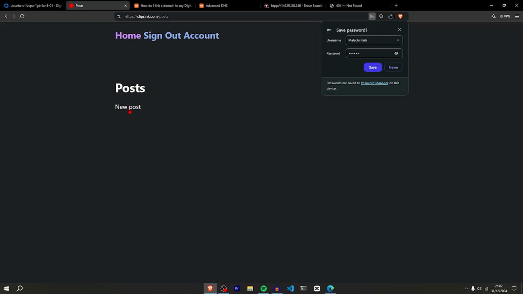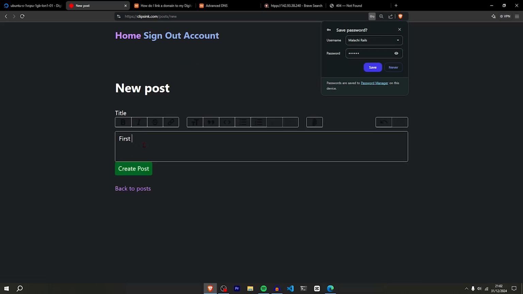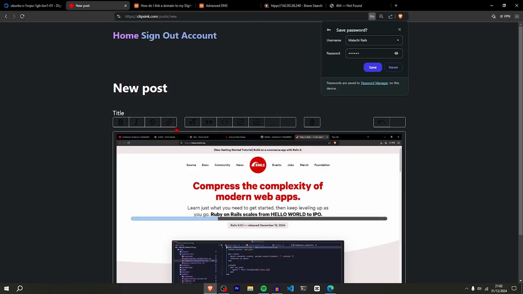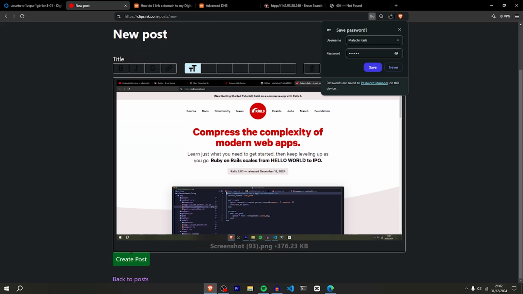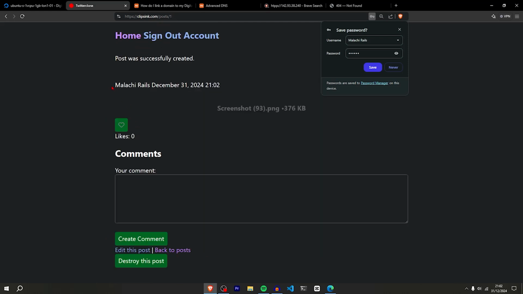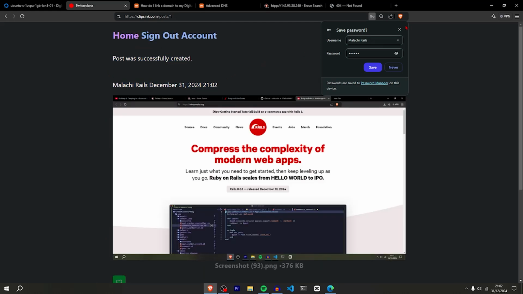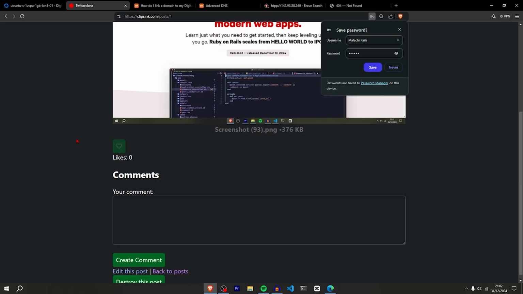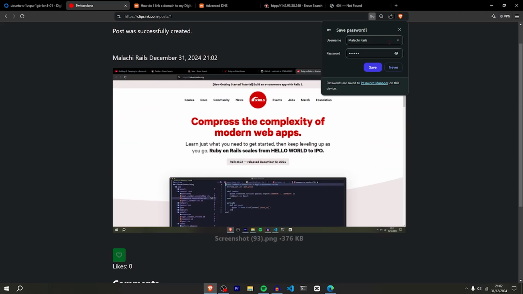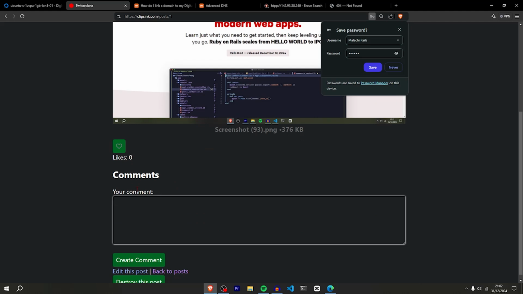Then I'll create a new post and see what happens. So I'm going to create a new post, first post on the website, and then we're going to put that in bold and italics and then connect an image, and then we'll say TT, and then if we do create post, as you can see it says the post was successfully created, and we can like the post and unlike it, and then we can also add real-time comments, so hello.